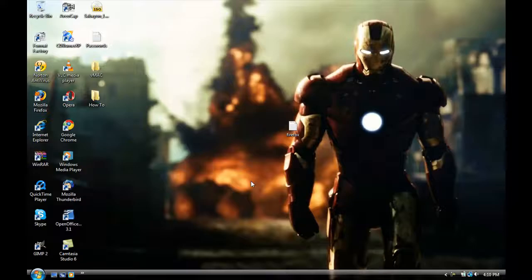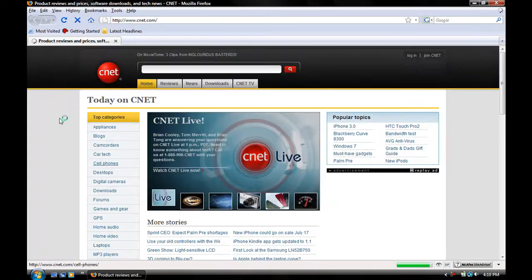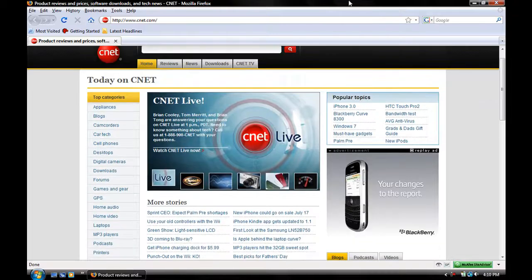Once you're all done, close Firefox, wait a few seconds for all that little RAM to free up, open Firefox again, and you should notice pages load almost instantly.